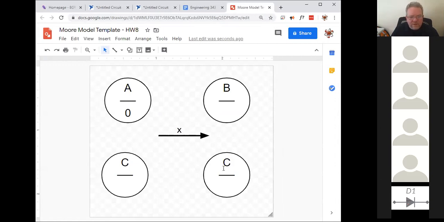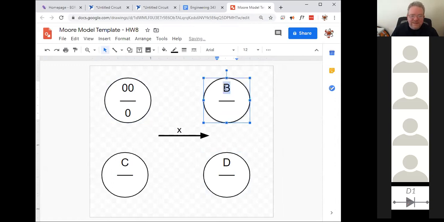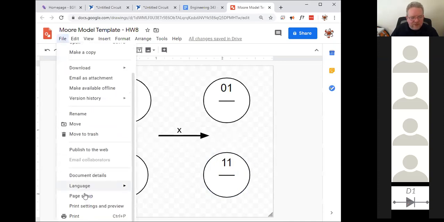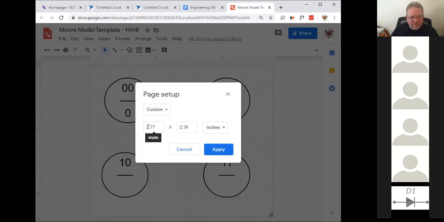And instead of A, B, C, and D, the template really should have had a D there. It really needs to have 0, 0, 0, 1, 1, 0, and 1, 1. Now, what I should probably do is see if I can expand this out. I wonder how you make these bigger. I guess what you can do is go to page setup, give it a little more space up here.